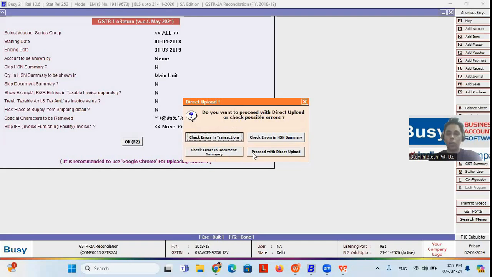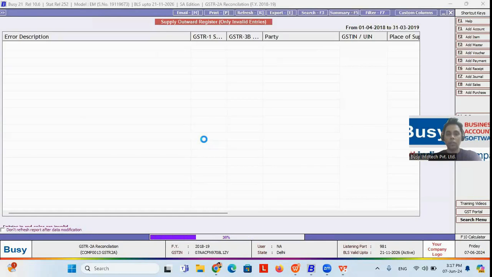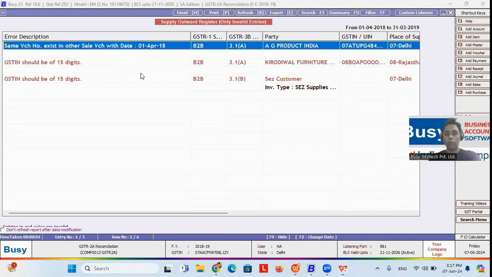Now before going to file the return or upload the return directly in the portal, Busy will guide you over here. How will Busy guide you? Busy will provide an option to check whether you have made any mistakes in the transactions. Click on this option called check error in transactions, and you will find the error details over here if you have made any mistakes. If you have not made any mistakes, then this screen will appear blank.